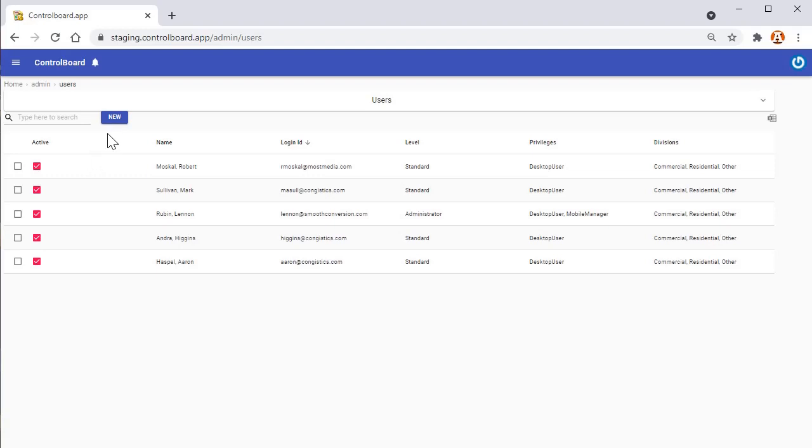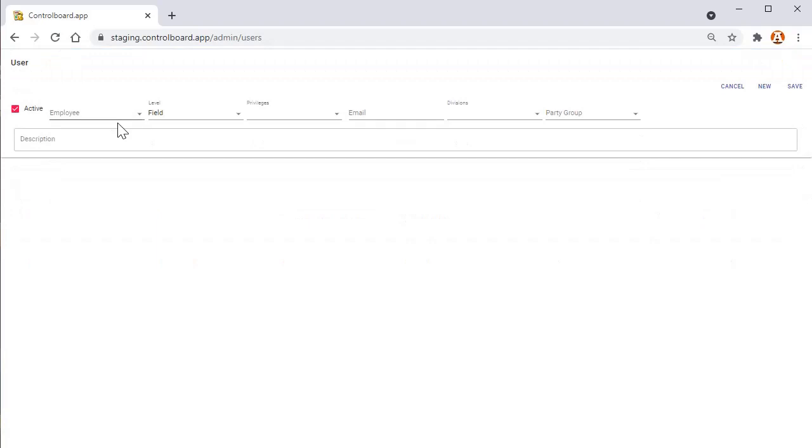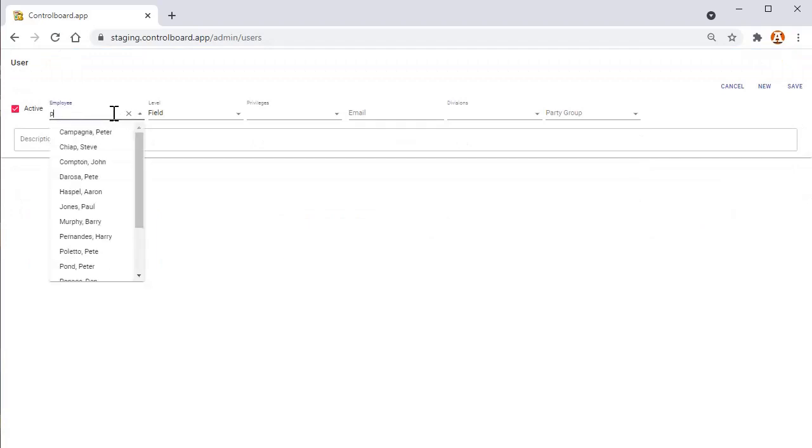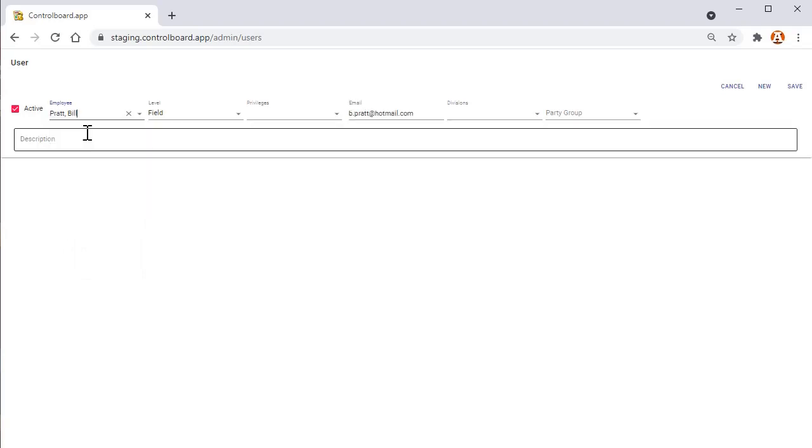Now, let's add a new user to ControlBoard. To do that, click the New button, choose the employee you want to add. I'll pick Bill Pratt. And you will notice that the email fills in automatically. That's because Bill Pratt is already defined with an email as an employee in the system, and when he is, the user screen will pick that up. If you were to define an employee who didn't have an email, you could enter the email directly here.